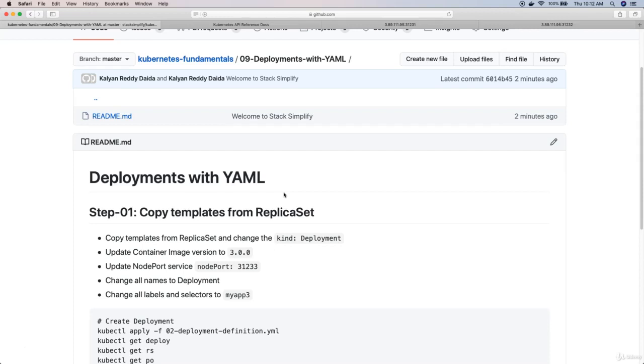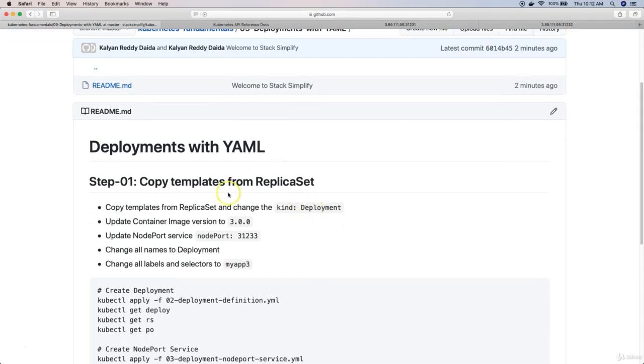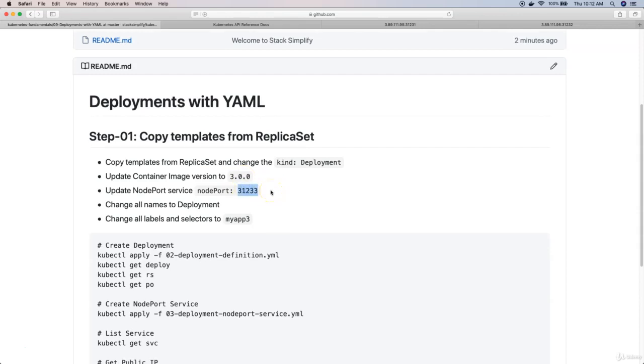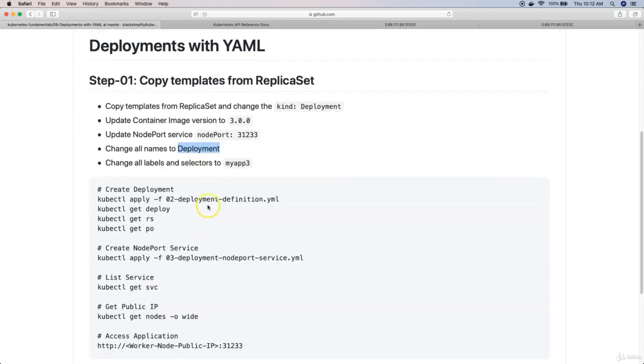So we are going to copy all those templates and change its kind to Deployment, and then change the container image to 3.0.0 for a difference, and then change the node port service to 31233 for accessing it on the browser. Earlier the pod is 31231 and replica set is 31232. You can see it here. Now we'll use 31233 for deployments, and then change all the names to deployment, in the sense like the file names or wherever we see, right? Instead of replica set, change it to deployment, and also change the labels and selectors to my app 3.